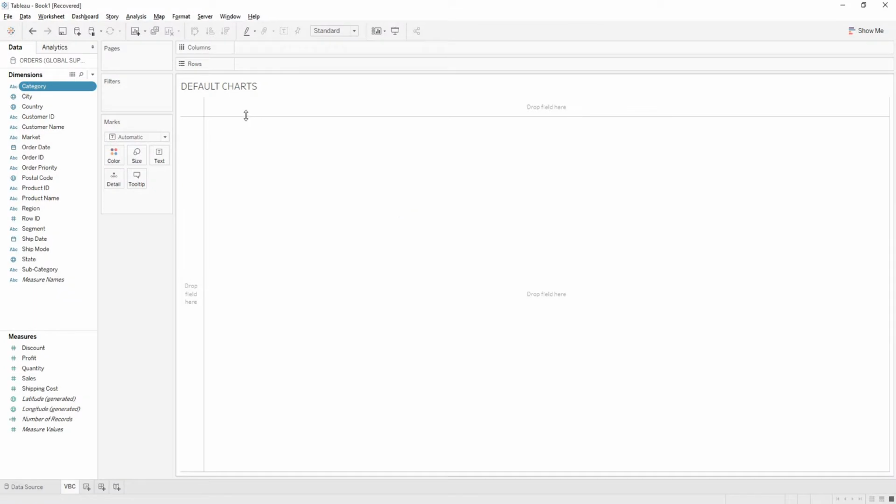So now we have been connected with the Global Superstore data in Tableau. All the attributes are shown either in dimensions or in measures, where in dimensions we can have the date attribute, the geographic attribute, or any type of string data. But in measures we have continuous numerical data.